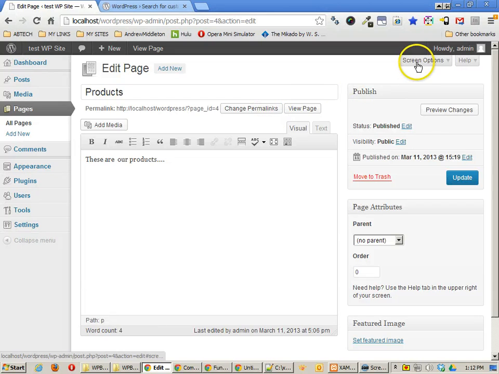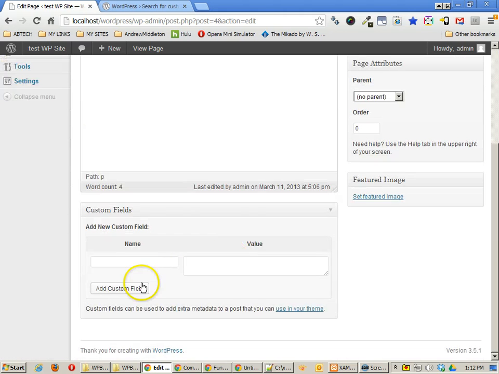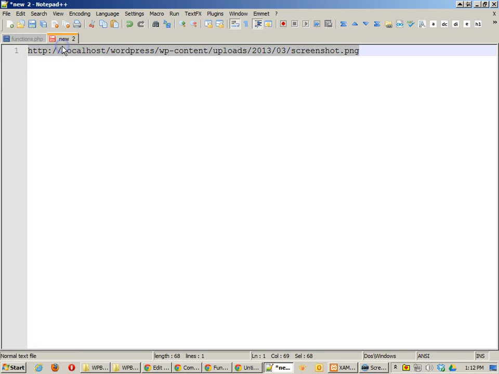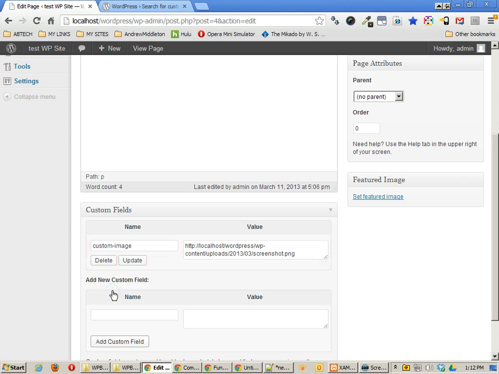So in order to see custom fields, we need to go to our screen options and bring up our custom fields. Then I can go down to the bottom and you'll see the custom fields are here. Now I'm going to create a custom field called custom image, and I need to put a value into that to save it. And I've already uploaded the screenshot that I have here. So let me save that and add that custom field, and you'll see that goes up above and I've got a custom field.